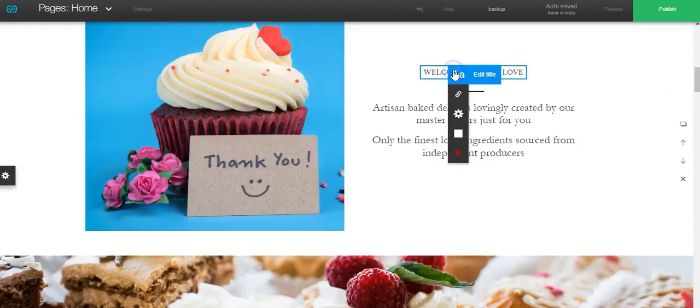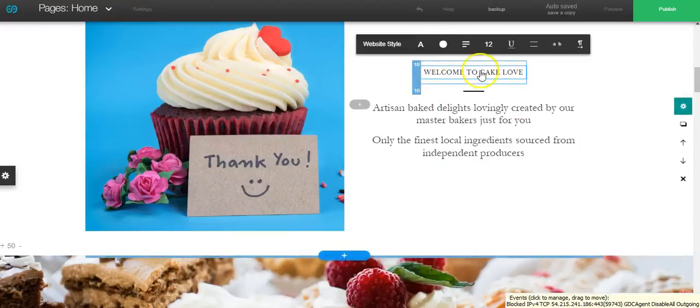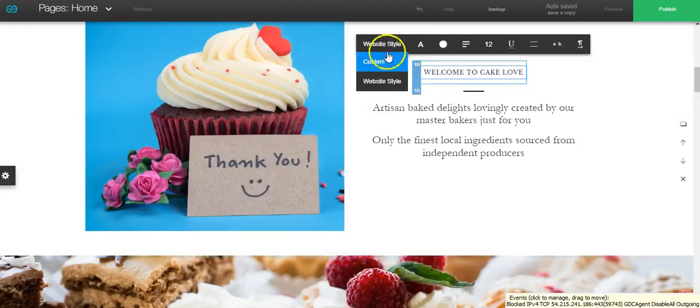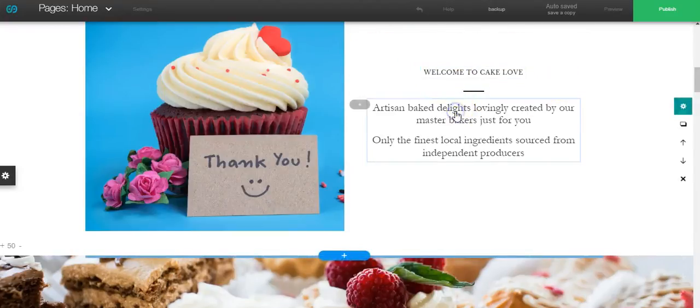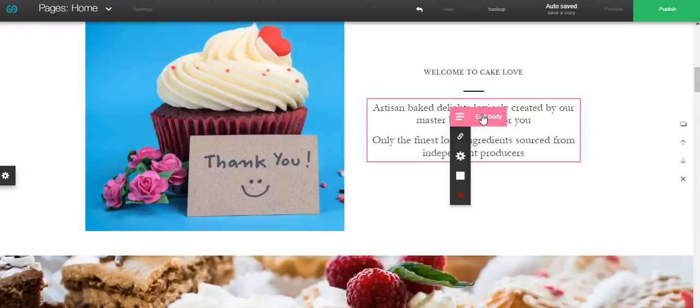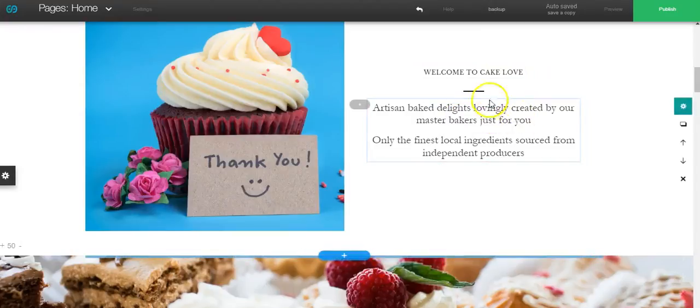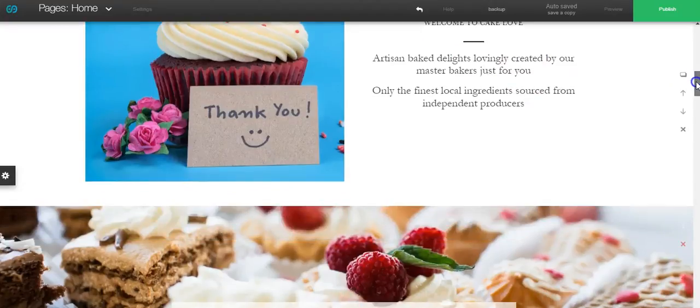Text is exactly the same. Just click on the text and this will open up the editor, so you can edit your text, change the font, change the color, change the size, etc. And again here, just click and this will open the editor, so we can edit the body of the text.